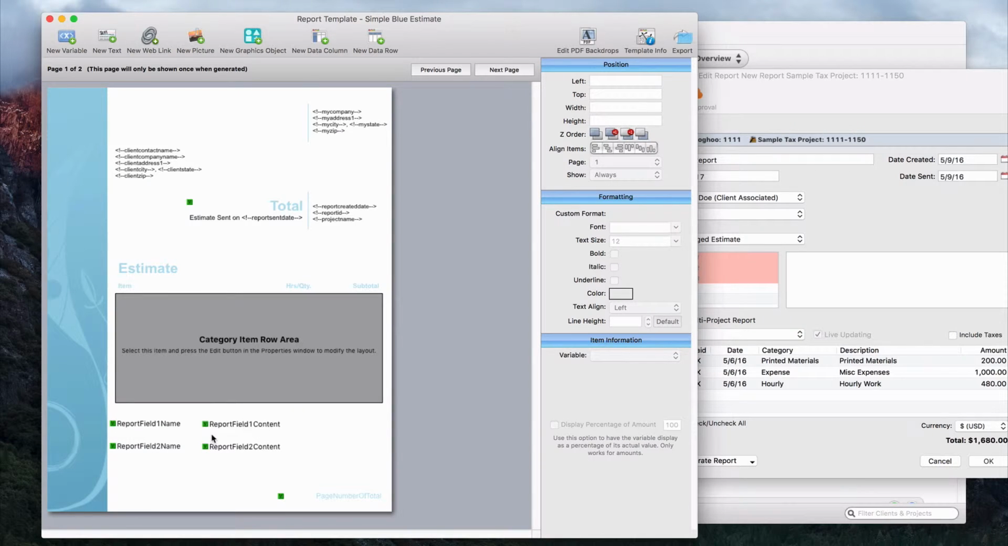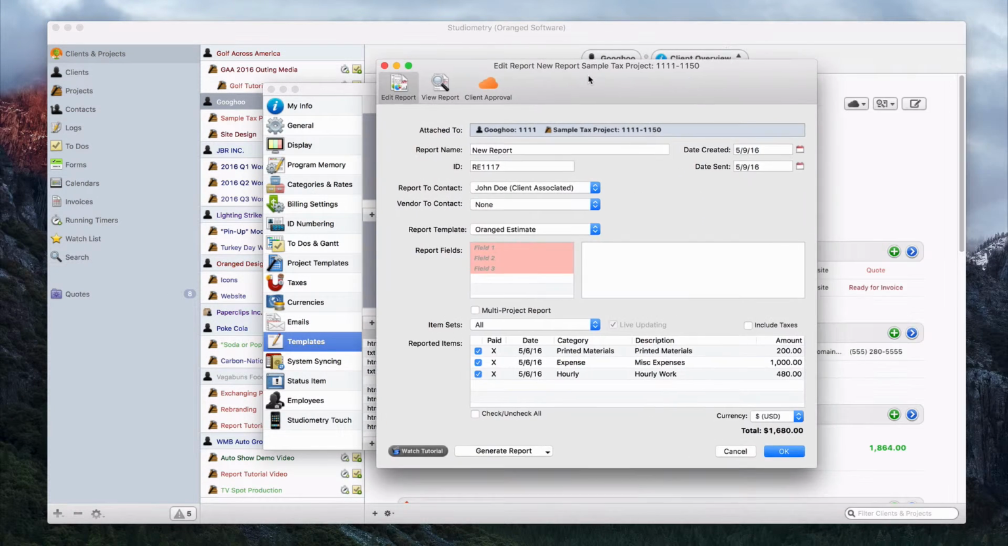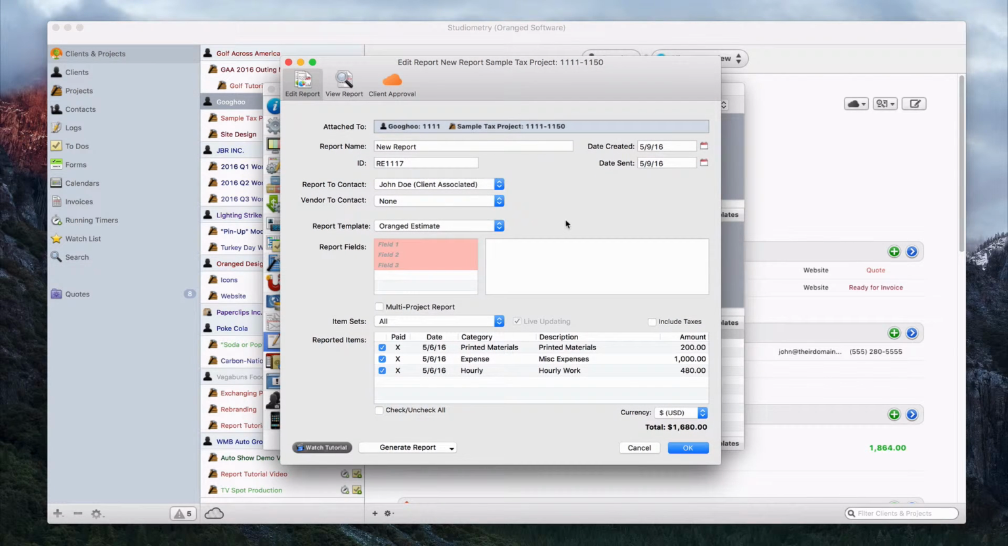So now that we have these variables in here, when we generate a report using this template, these fields will actually appear on the report. So again, if we didn't have these in here, they would be stored to the report itself, but they wouldn't be shown when we create the generated content. So I'm just going to save this template and close it now that we've set up the fields. And then we're back in the report editing window.